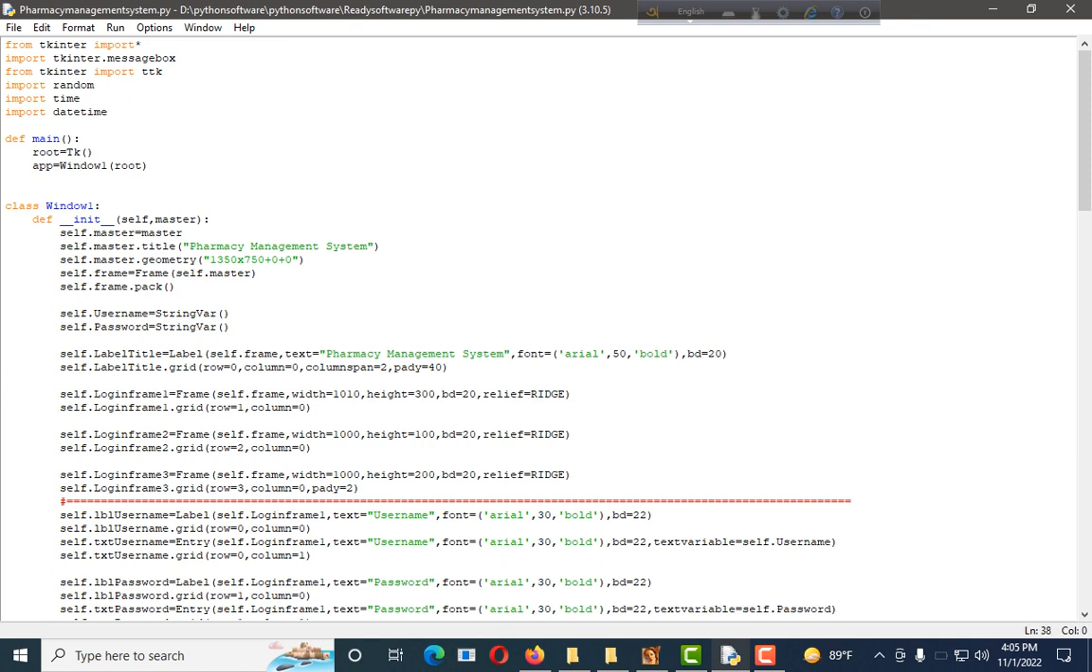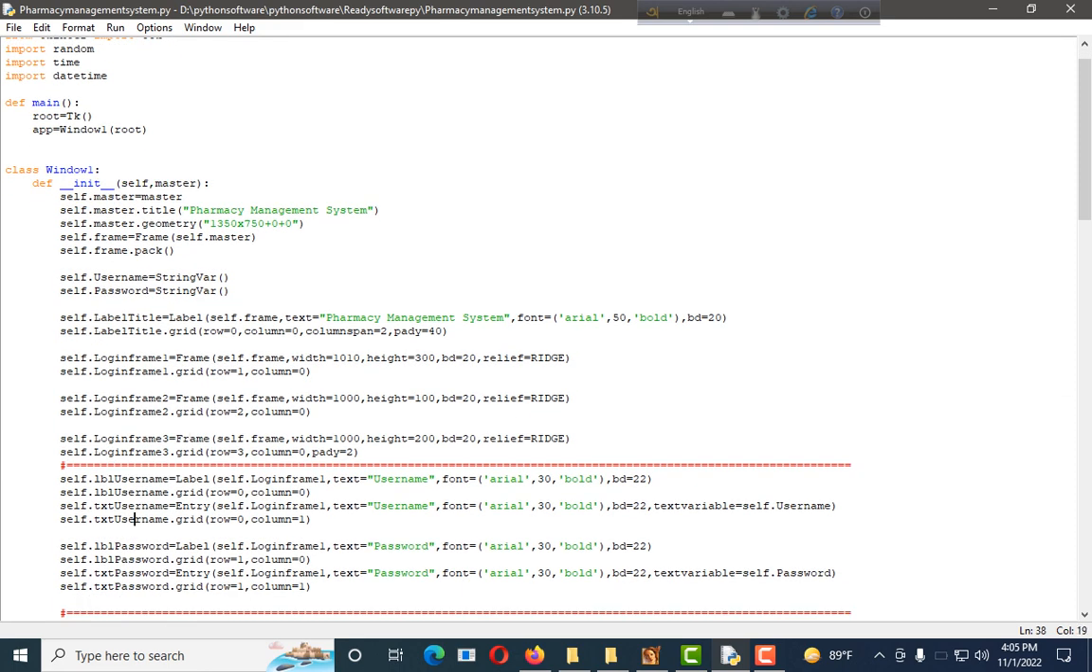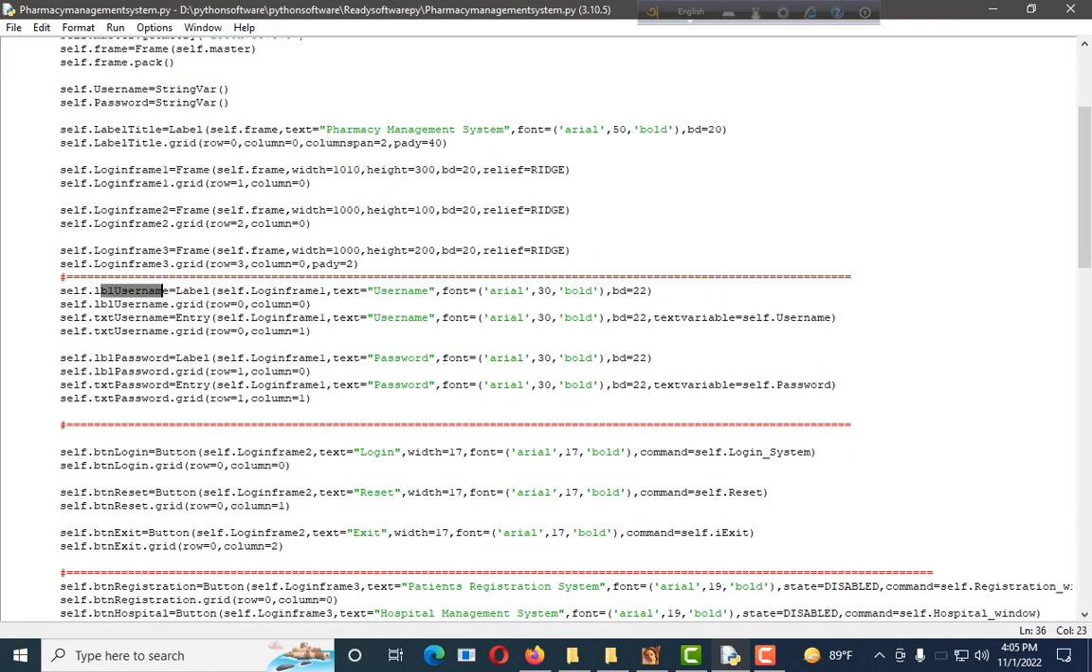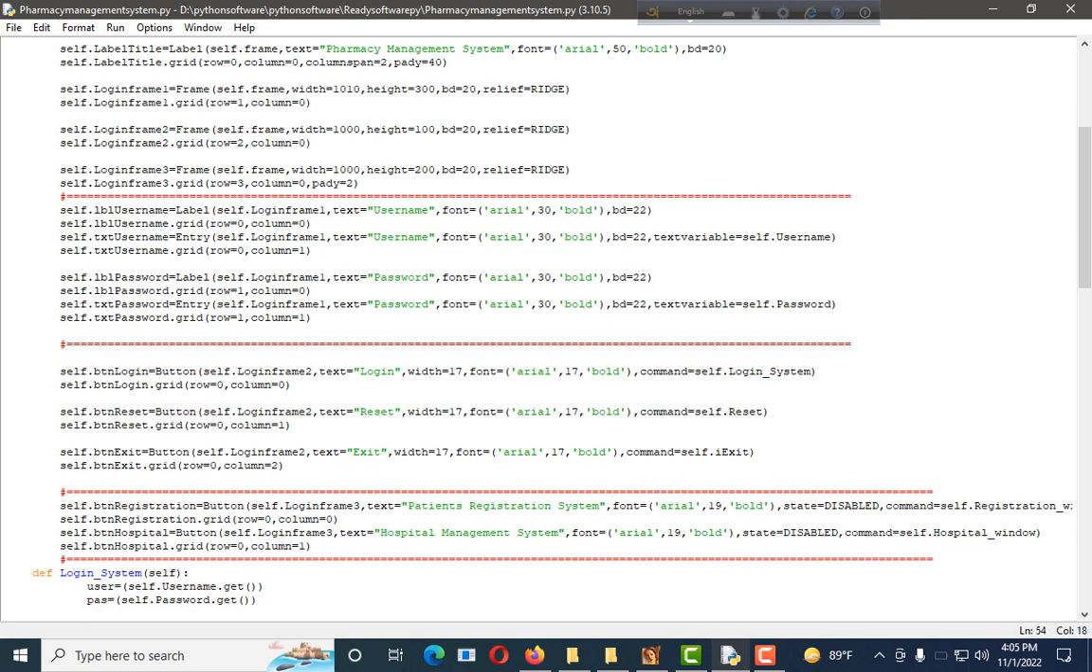label login frame, login frame 1, login frame 2, login frame 3, username, label username, label user, text password and button: login button, reset button, exit button. Here a registration form, self.login_frame3, patient registration form and hospital management system.